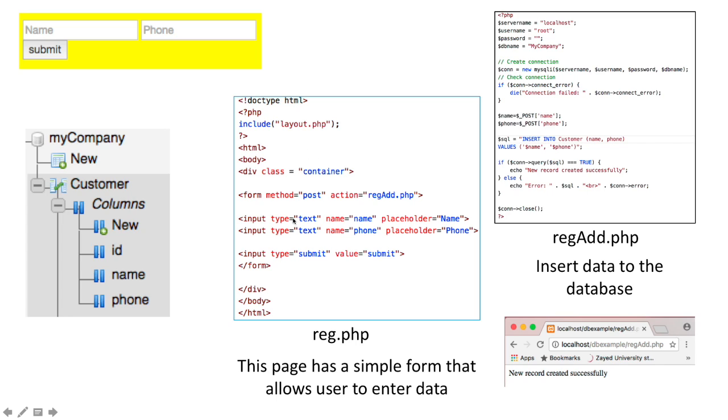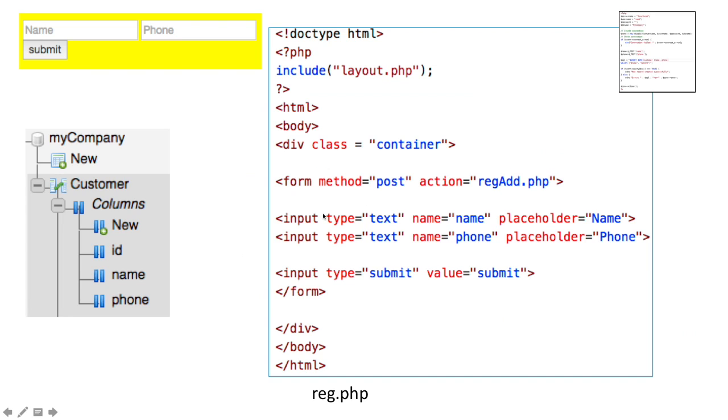So I have a file that will produce this form, and when the user clicks on submit, it goes to another file called reg_add.php, which will take care of connecting to the database, taking the data from the form and storing it into the database. If everything is perfect, the user will get a message on screen saying new record created successfully. Okay, so that's simply the design, but I want to take you through the details. So let's now focus on this, which will produce the form.